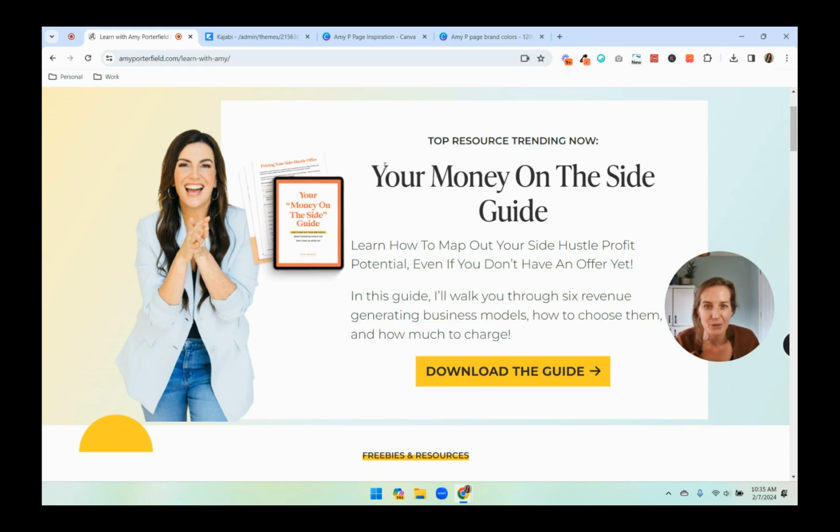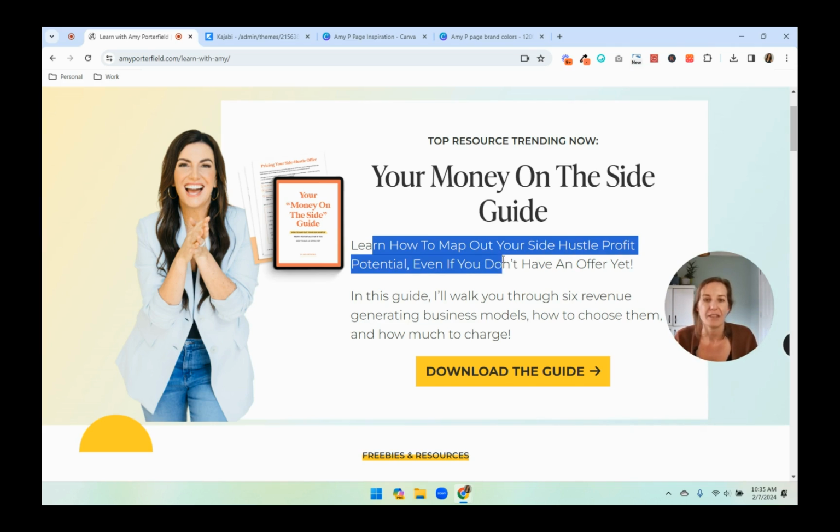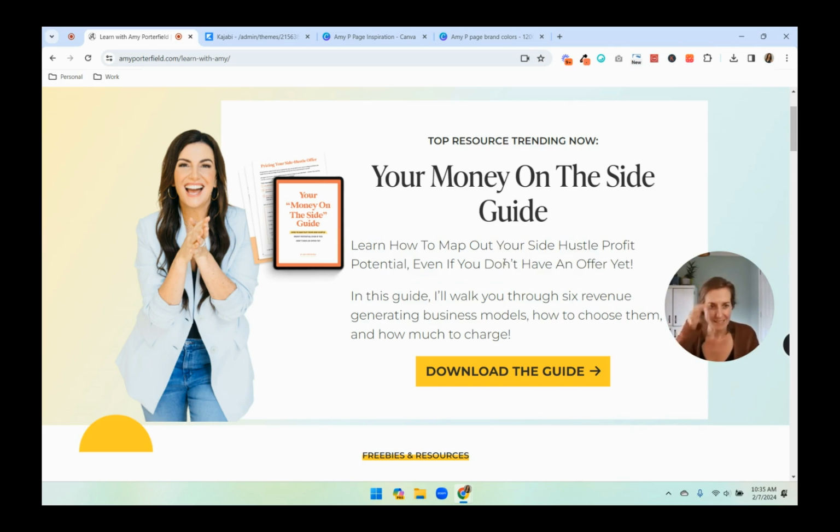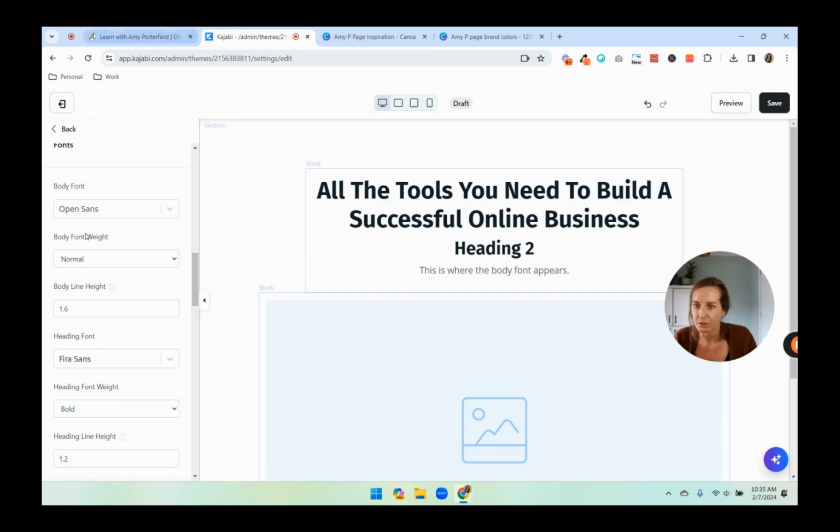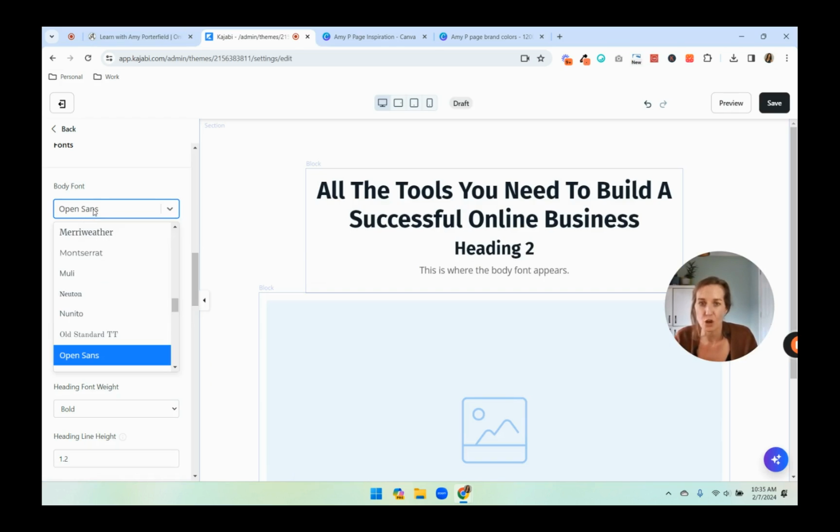I don't know exactly what you call them. It's got that little flare on the edge. And then the body font is a sans serif font, meaning it doesn't have that. And really, when you're choosing fonts, you just want something that's easy to read. No need to get fancy here. So for the body font, it's Open Sans.